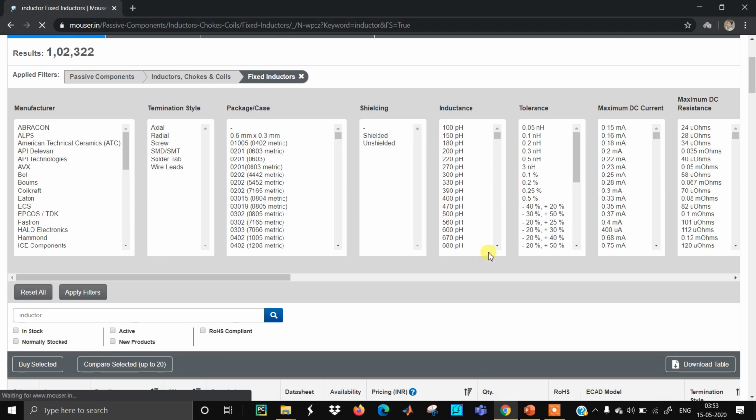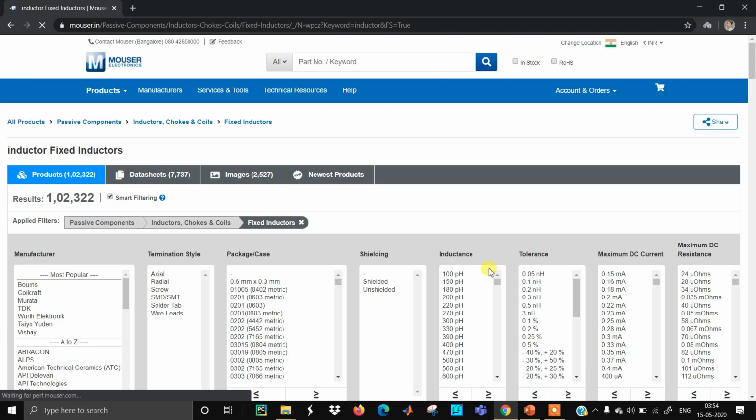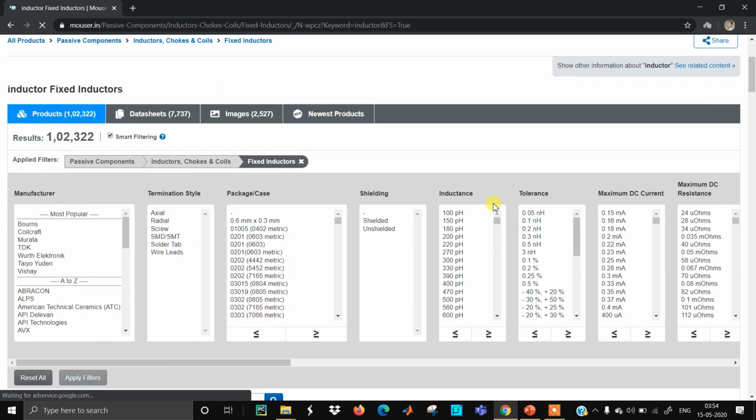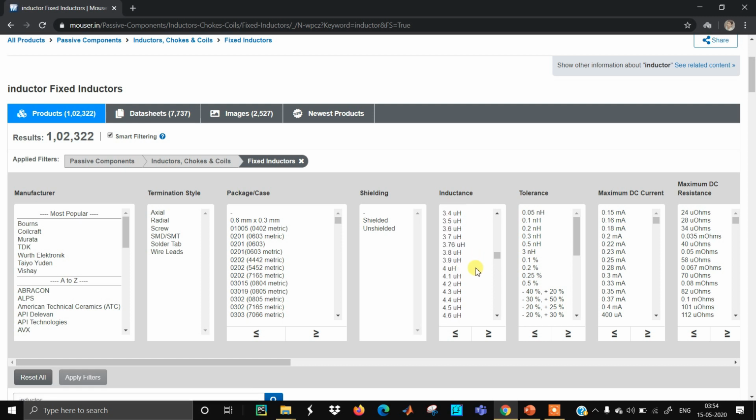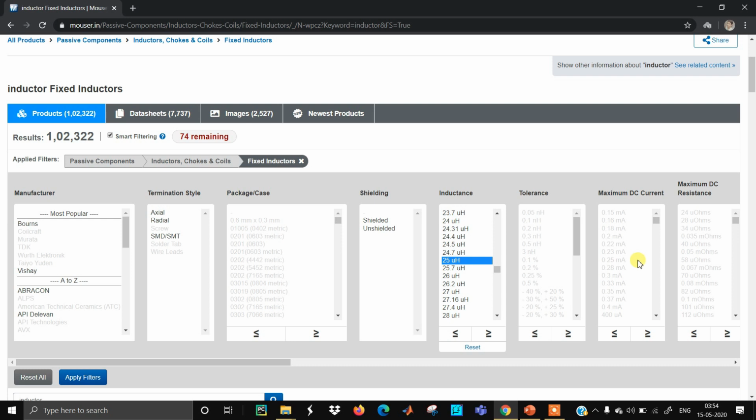Our inductor value which we calculated was 22.85 microhenry. We will take a value greater than this for safety purposes. So we can select 25 microhenry, and the maximum DC current which will pass through it will be 10 amps. We'll take 12.8 amperes as this is the only one available. So this can be our standard value of the inductor.